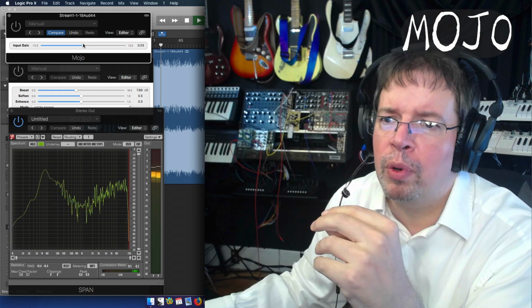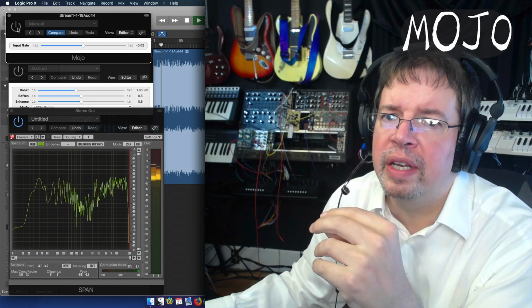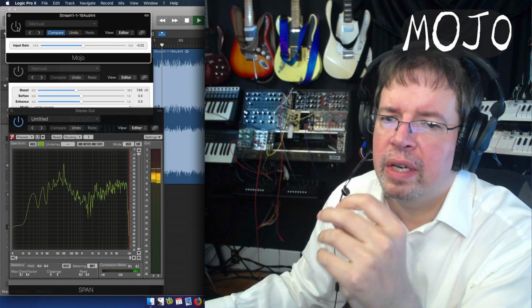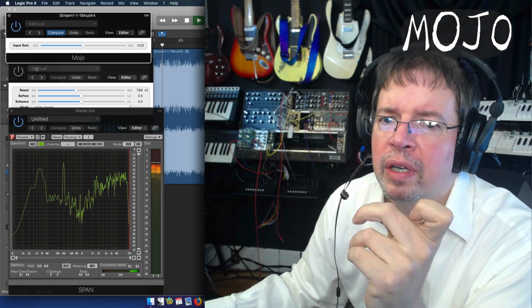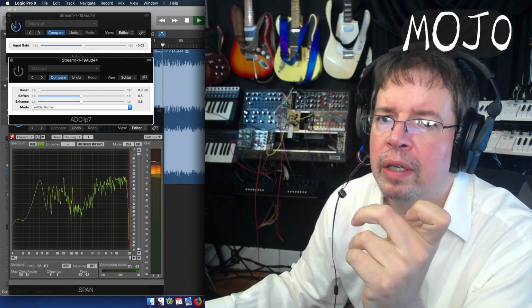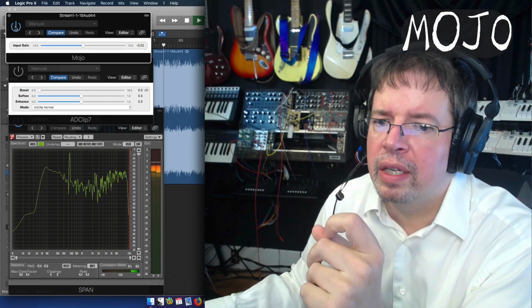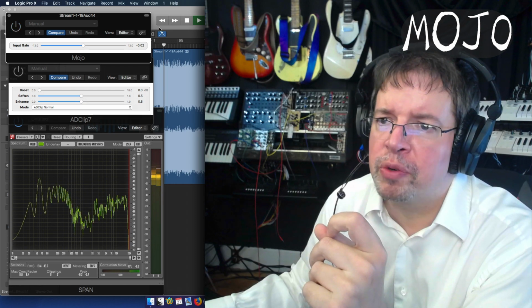We can have it more or less at unity gain, and then it gets a little bit more full sounding. And it's also going to sort of accentuate bass.